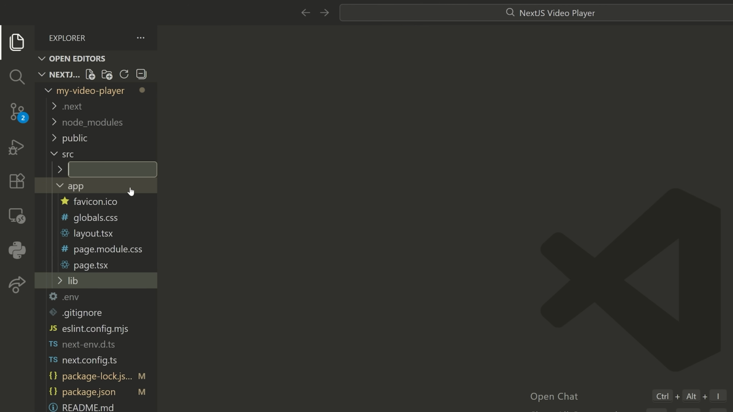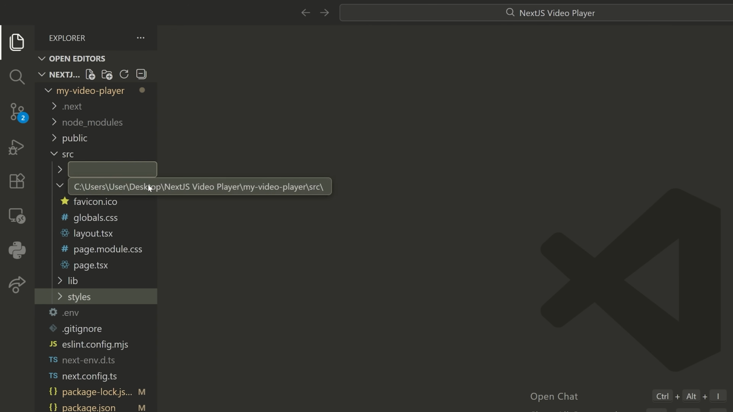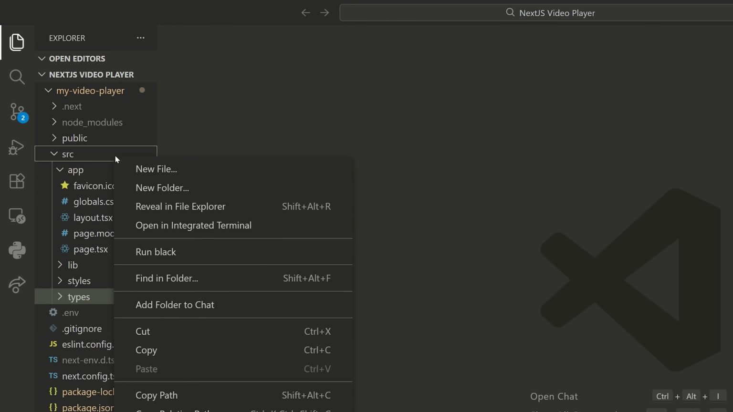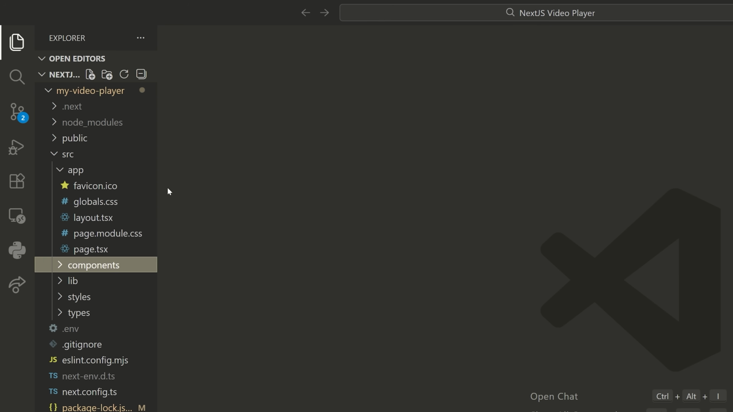We're also going to make another new folder. This is going to be called styles. We'll make another new folder. This will be called types. And then we'll make one last folder again inside of SRC here, called components, like so.